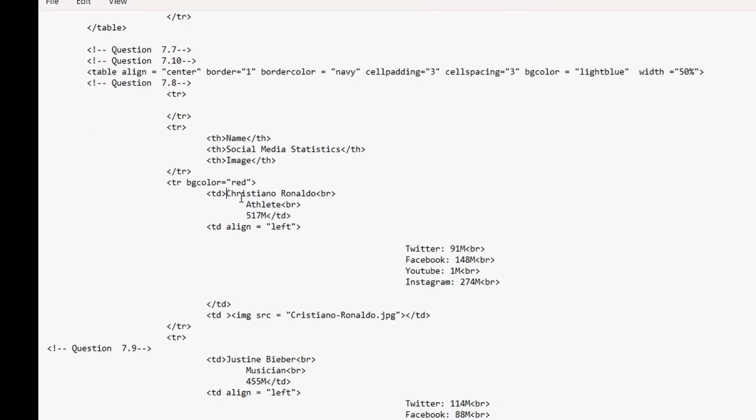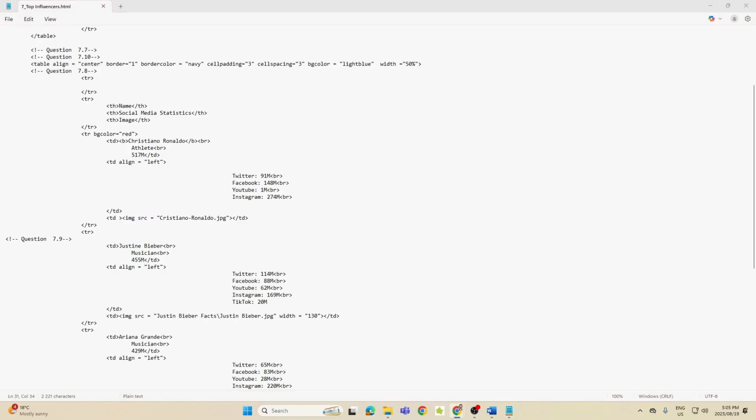Next one. Make their name and surname bold. So Cristiano Ronaldo, name and surname. So that is bold. Bold. File. Refresh. There you can see name and surname bold.